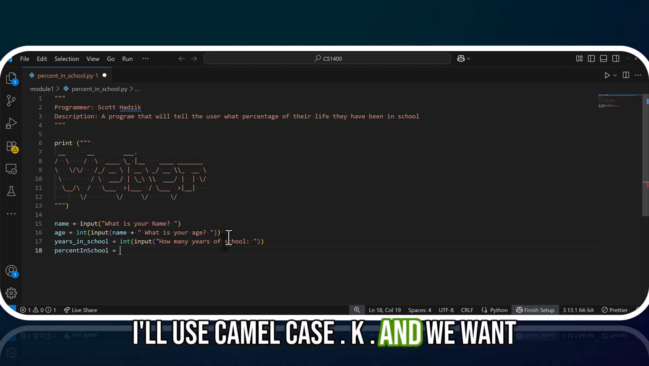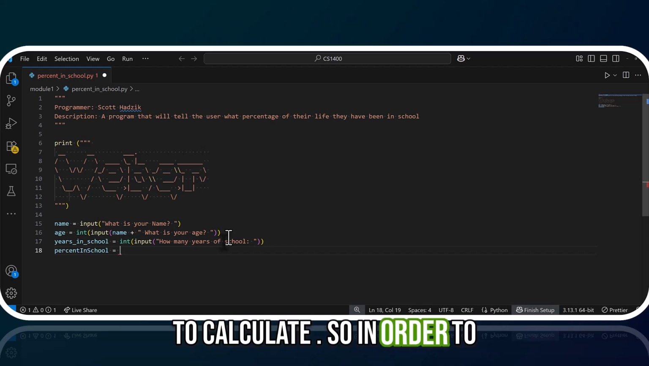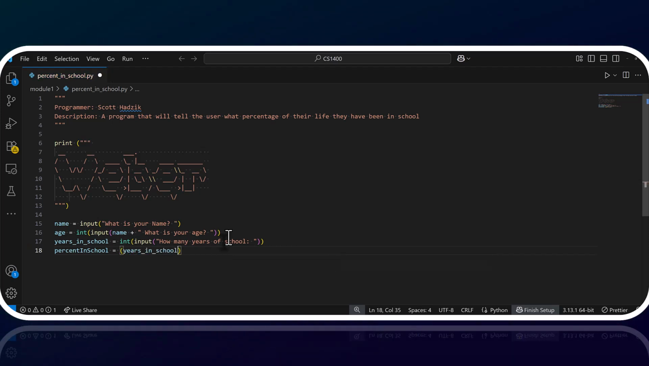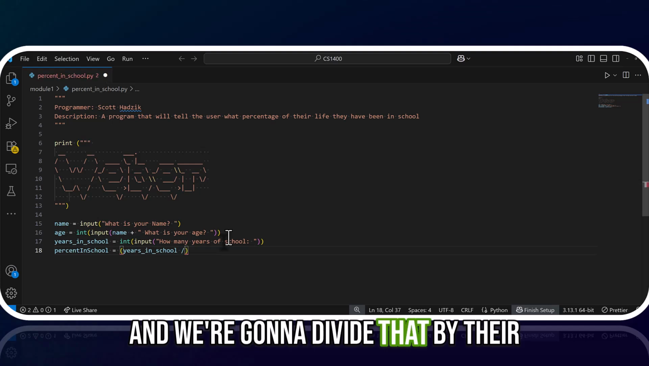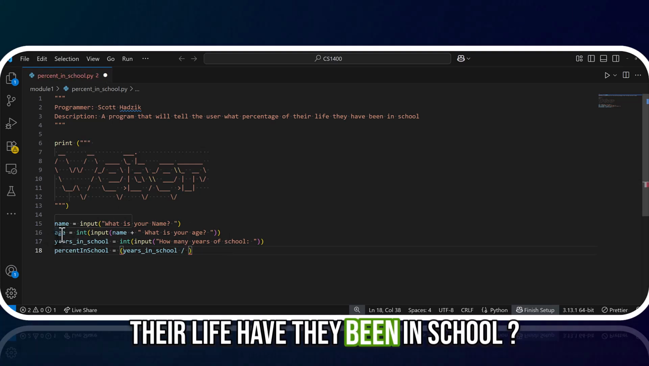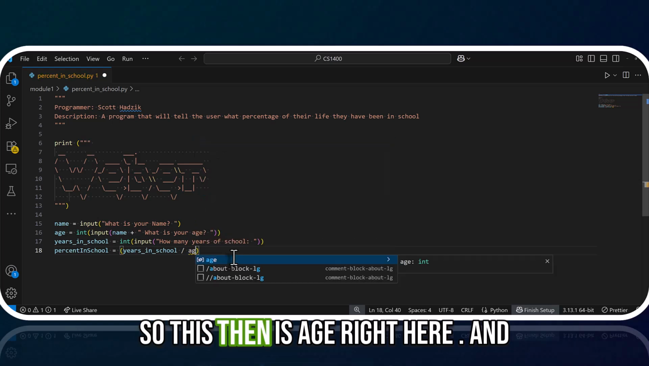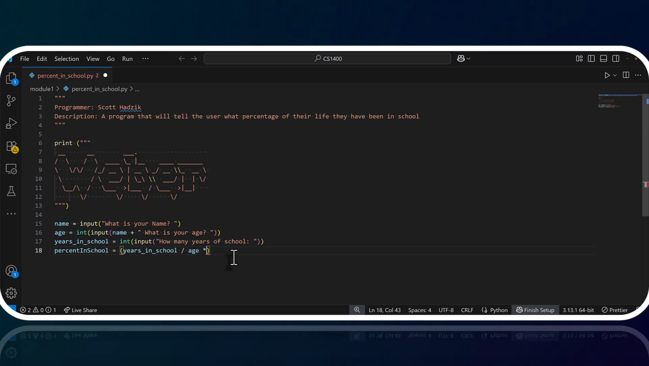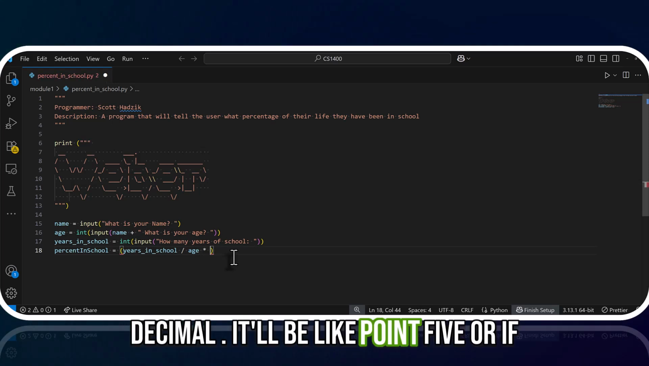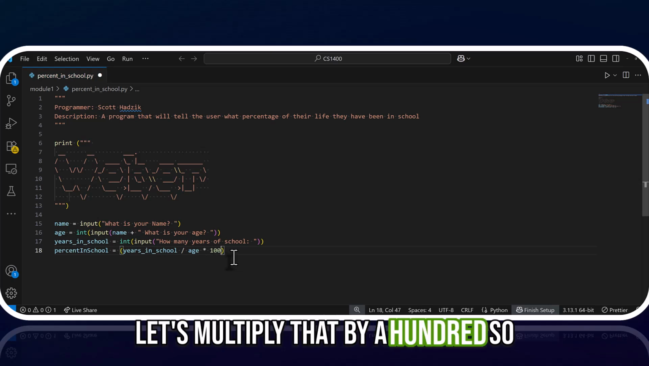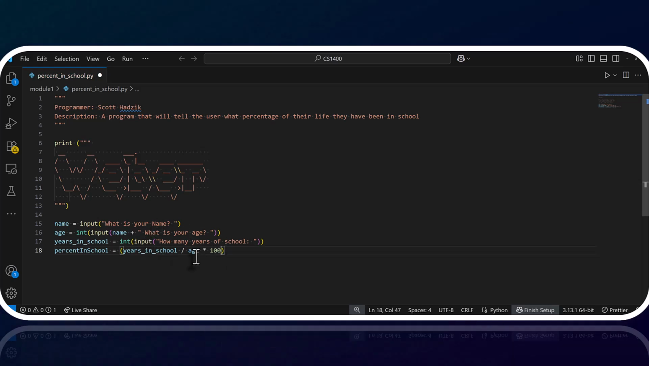Okay. And we want to calculate. So in order to calculate that, we want to do years in school. And we're going to divide that by their age, right? So what percentage of their life have they been in school? So this then is age right here. And then that's going to give us a decimal. It'll be like 0.5, or if it was half your life in school. So let's multiply that by 100 so it becomes a percentage.